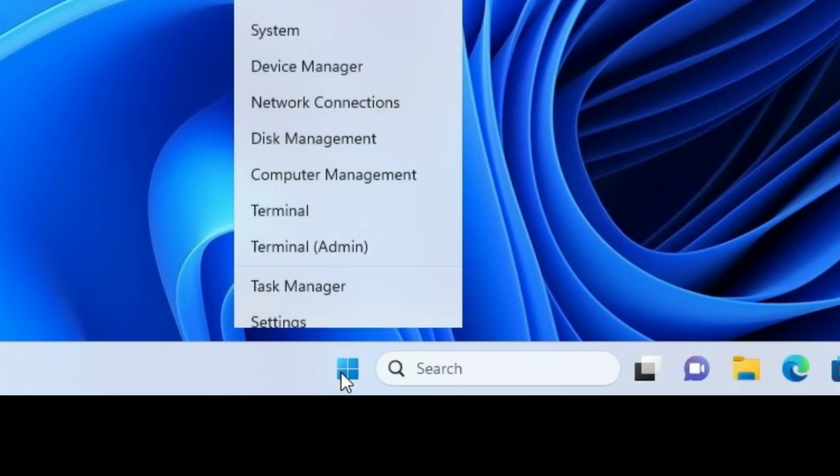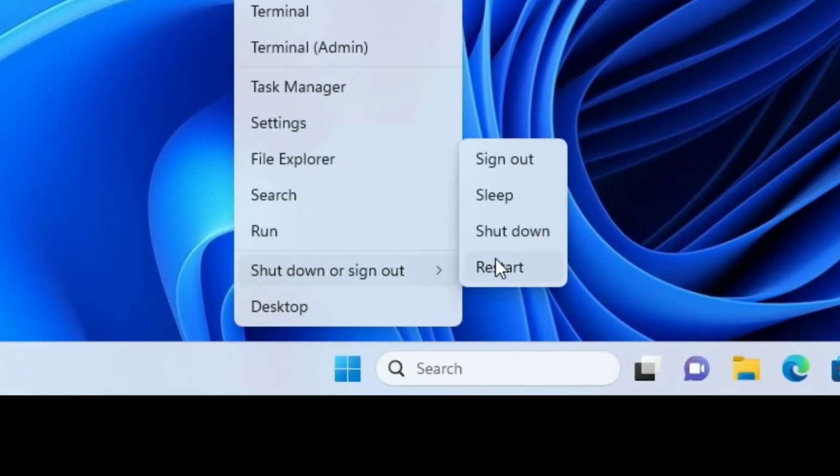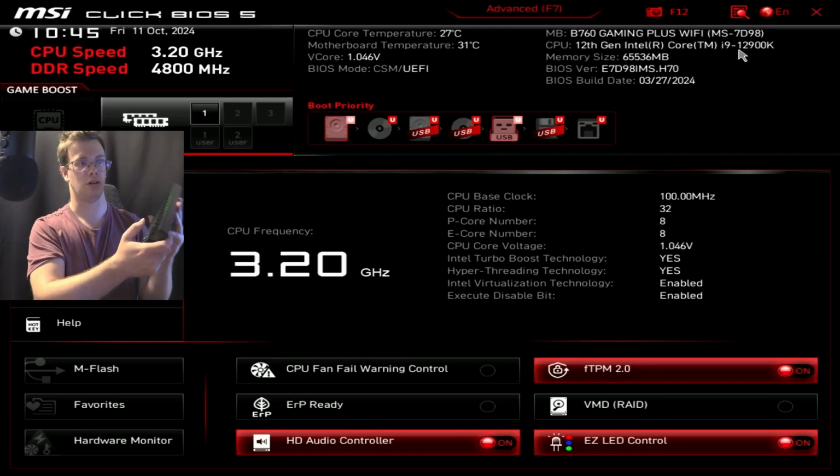Okay, now that we did drivers, next thing we want to do is enable XMP or just set a RAM speed. So what we're going to do is right click on our Windows icon, go to restart, and while the PC is restarting, we're going to mash the delete key on our keyboard. So this will just take us into the BIOS, and we're just going to keep doing this for a minute until it's going to load. Okay, awesome.